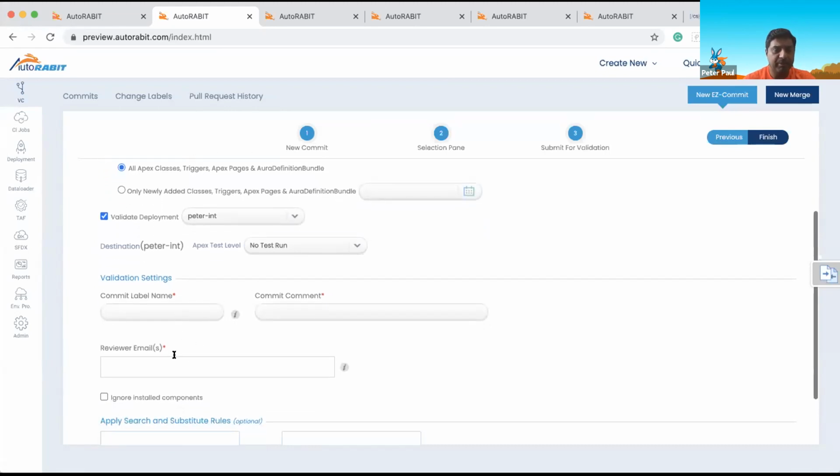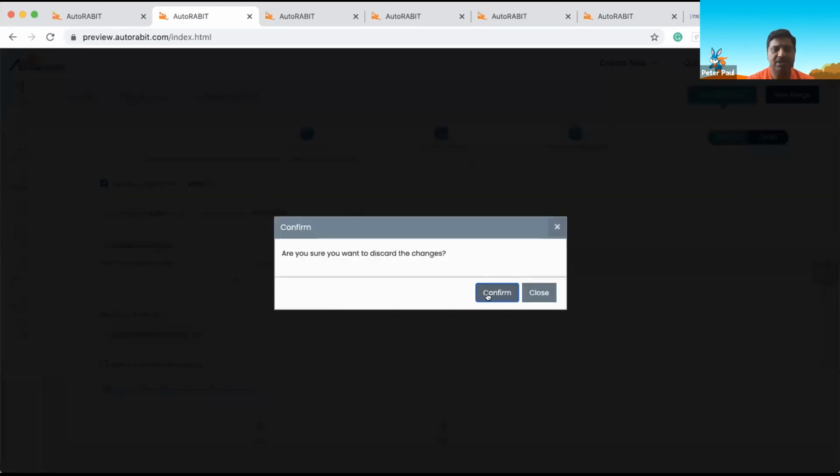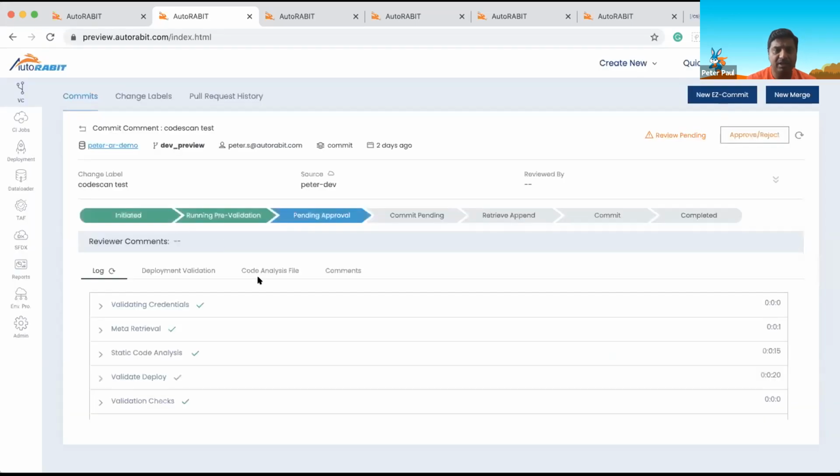Along with that, we can enable even the review process, like you can put a gate here saying that my code will not be committed into the version control unless everything is approved. Once I input all this information and click on finish, it will run the commit process, and if I click on this, you can see it goes through different steps here.